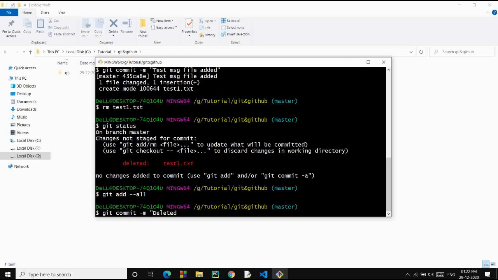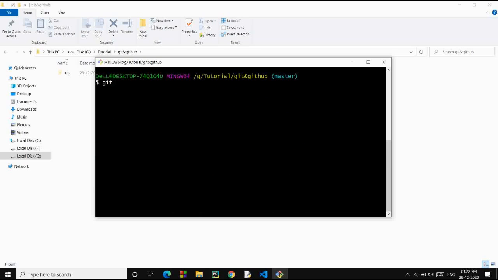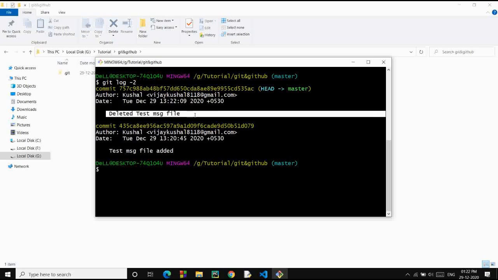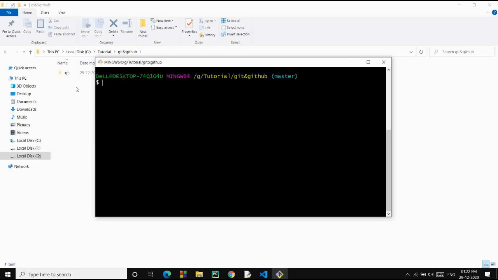Deleted test message file. So you see we have added and we have also deleted that particular file from the staging area, and we can check that through a log command, that is git log. We'll see the last two logs via this command. So you see first of all we created that file and added that file to staging area, then deleted that file from the staging area. Now what is the disadvantage of this command is that the file is also being deleted from the hard disk as well.